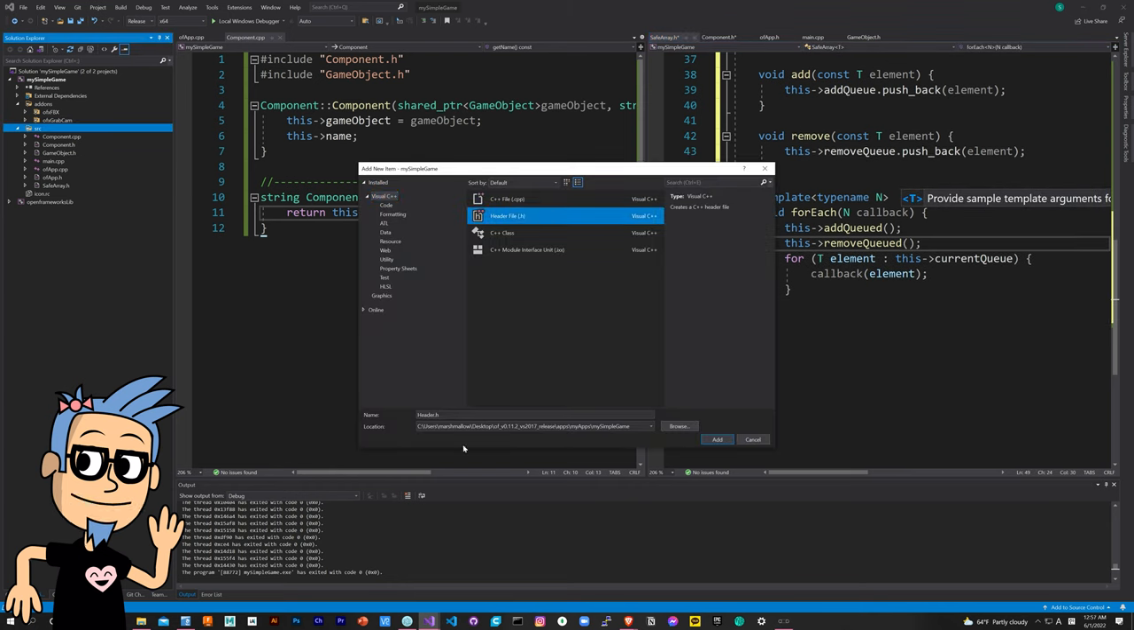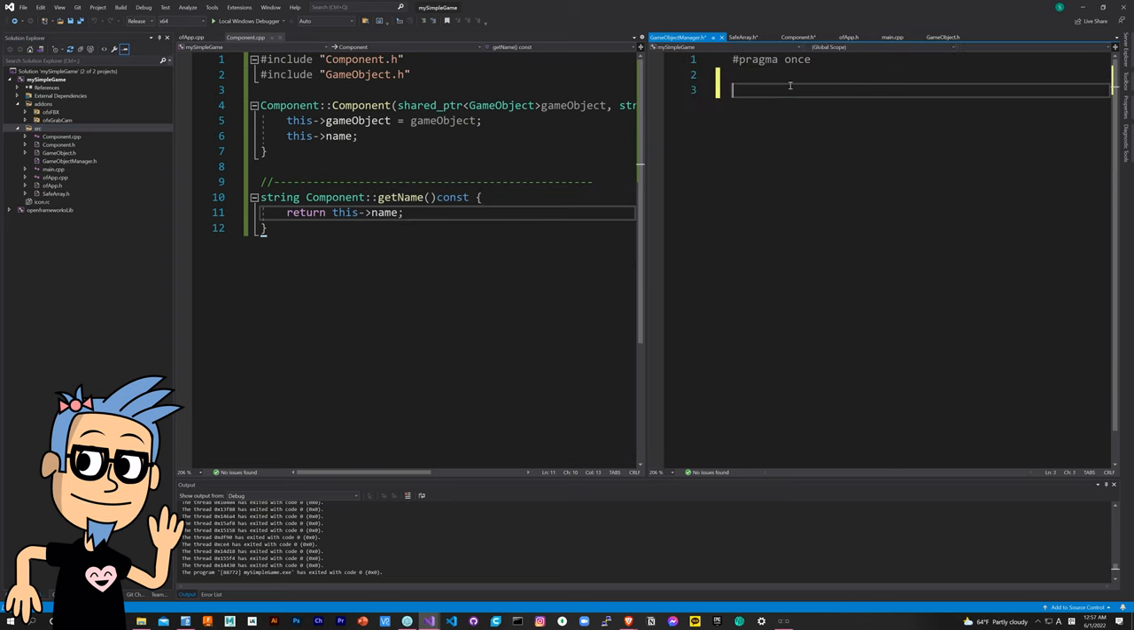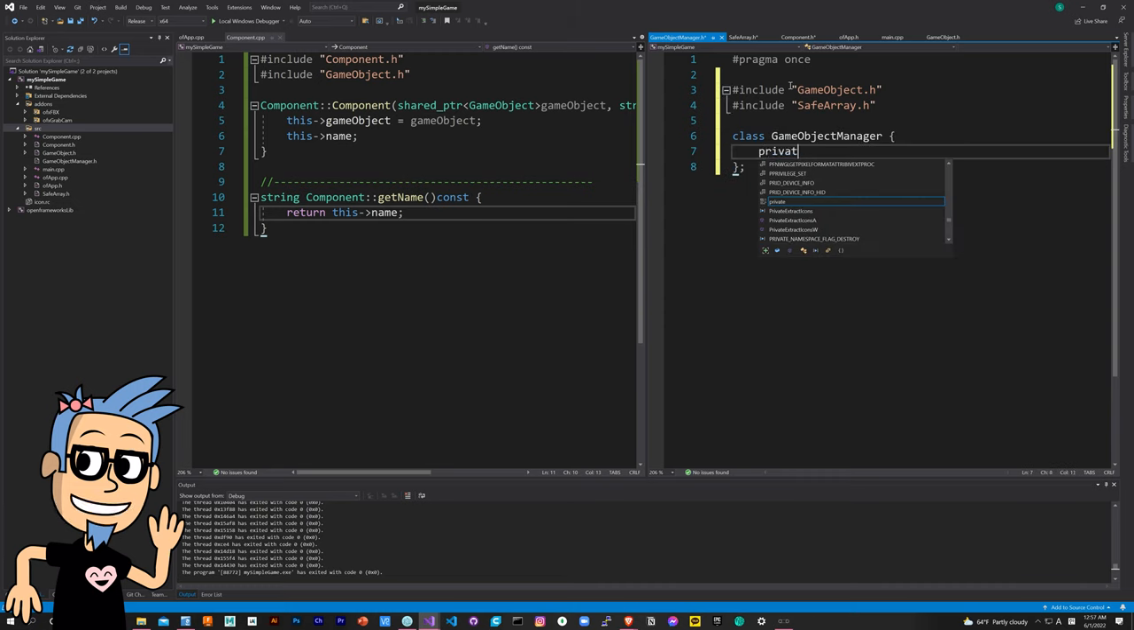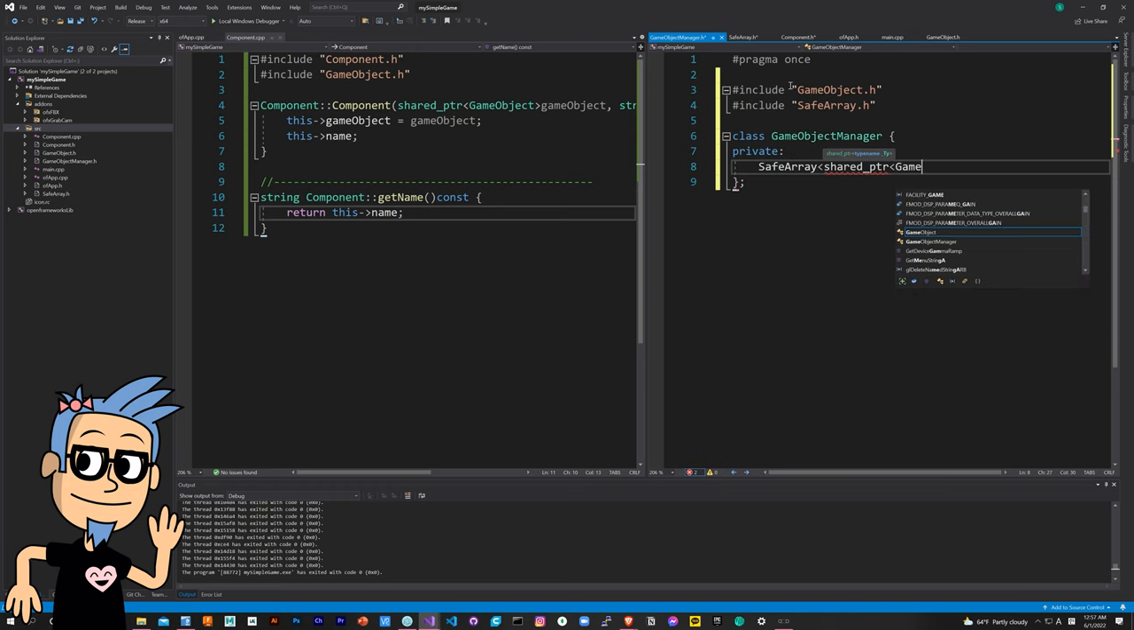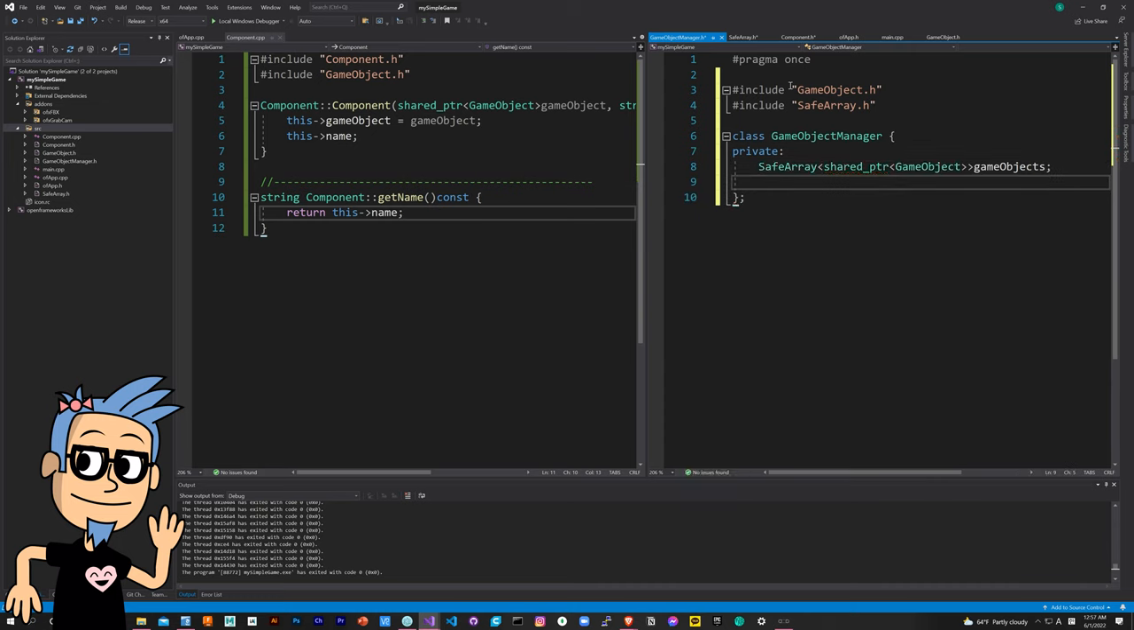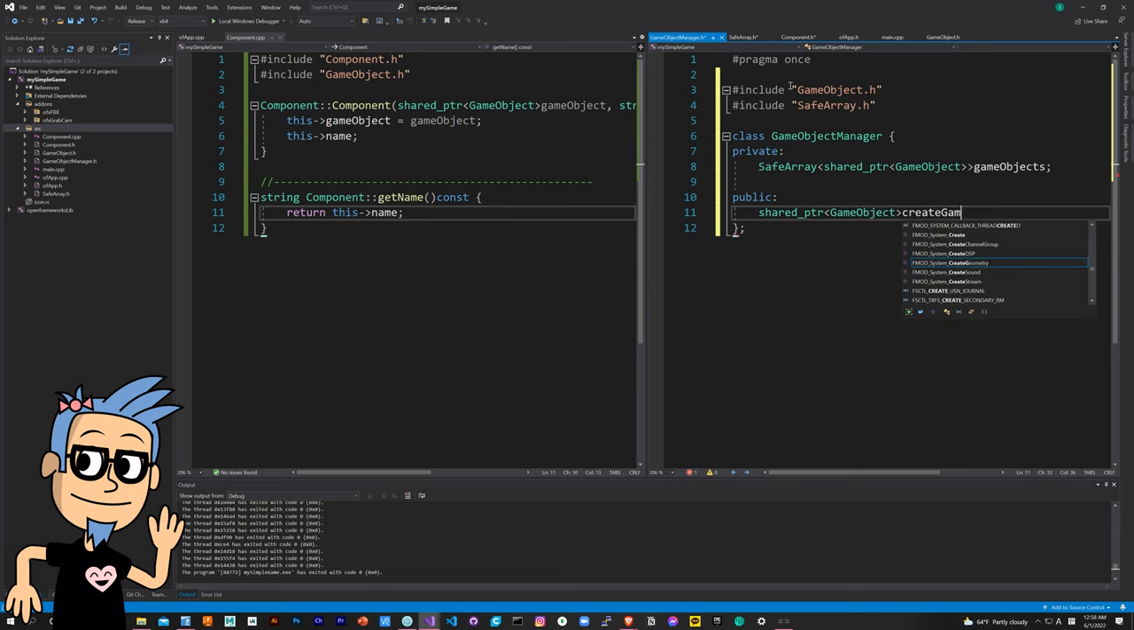Next, we're going to make a GameObjectManager class. This class uses the SafeArray class to store shared pointers of type GameObject. Let's create a method to create and remove game objects and an update and draw function.